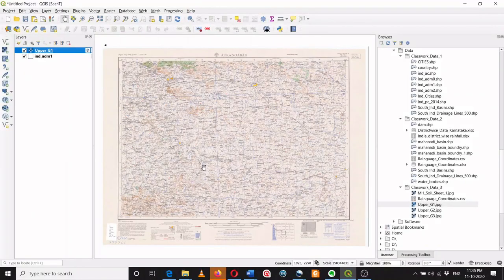Hi, in this video we will see how to georeference a given topo sheet. For georeferencing you need to install a plugin, so let's see how to do it. Go to plugin, click on manage and install plugins.